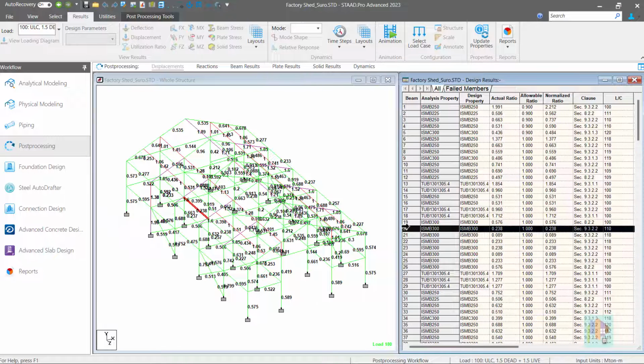Ratio 0.2 means only 20% capacity of this section is utilized. We can easily reduce this section size and select a section which is properly utilized. Once again, we need to go for manual iteration to find an optimum section size.